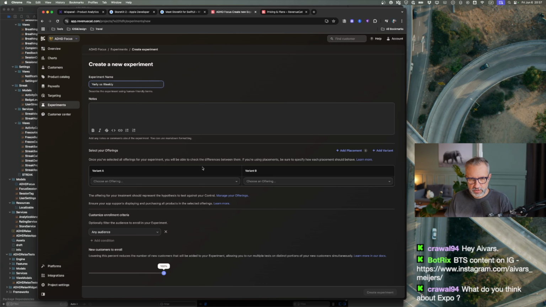So here we're choosing variants. Variant A will be my yearly offer, variant B will be weekly and yearly. And that is the test. For the audience, I can choose whatever. I can choose country, I can choose platform if I support multiple platforms. But I'm choosing any audience, everyone.